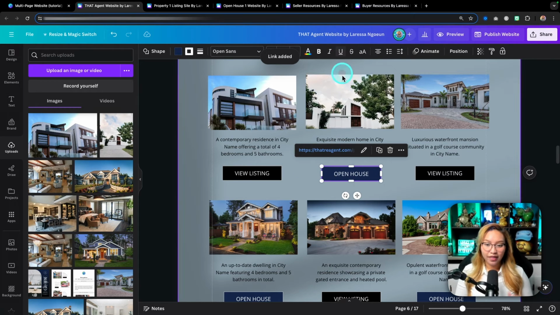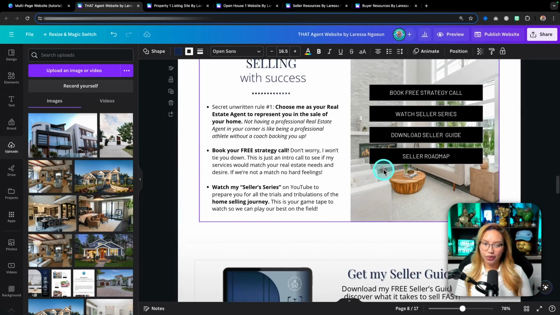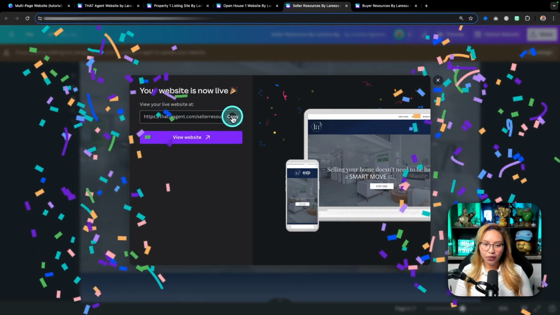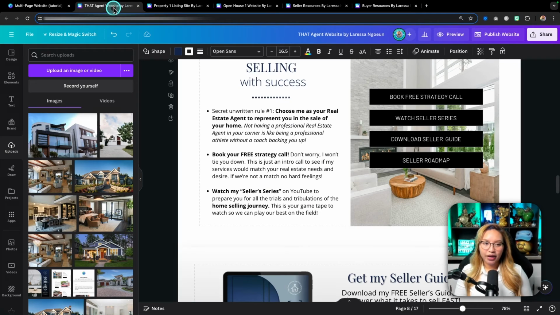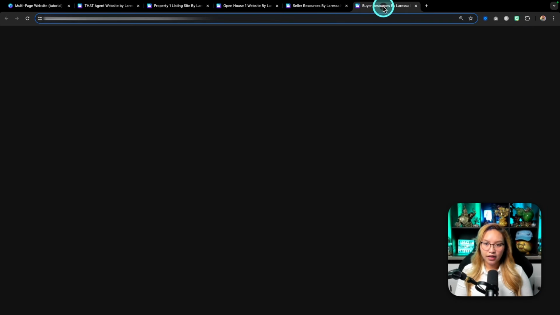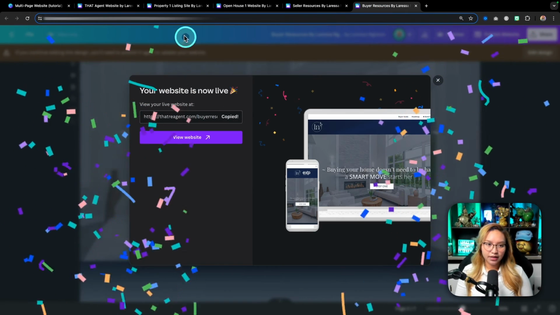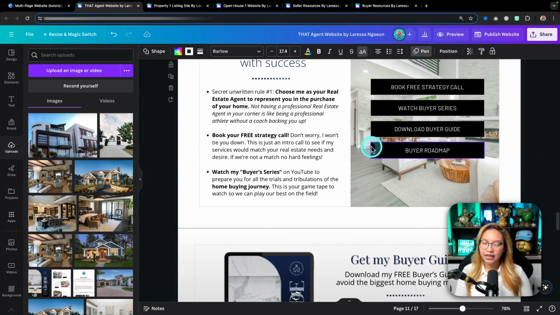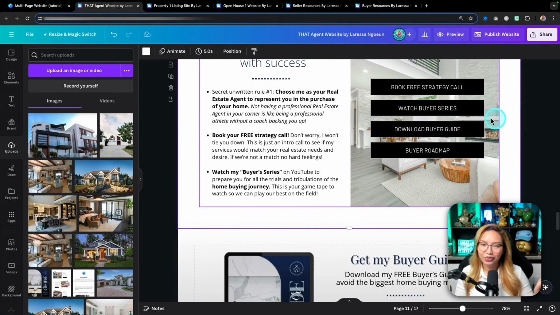I'm going to remove that button, and then we are going to scroll down to our seller area, seller roadmap. We're going to grab the link here for the seller and then go back into our home page here. Again, I'm going to click the button. I'm just going to paste that link on there. We are good. And then buyer resources, I'm going to copy that and then scroll down and then hit the buyer roadmap button and Command V and unlink, or remove the underline, which I do.